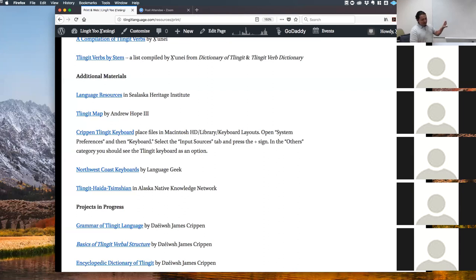With the Language Geek Northwest Coast keyboard they have, once you activate that keyboard, everything's pretty much the same. But the two things that are different are the semicolon and the forward slash.